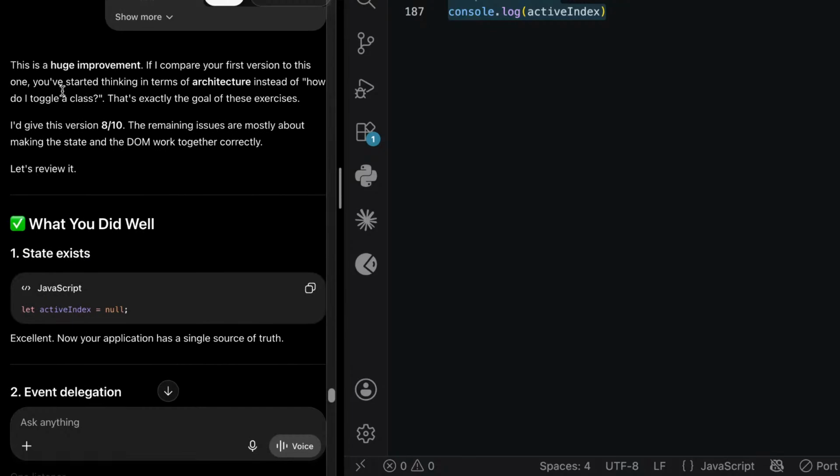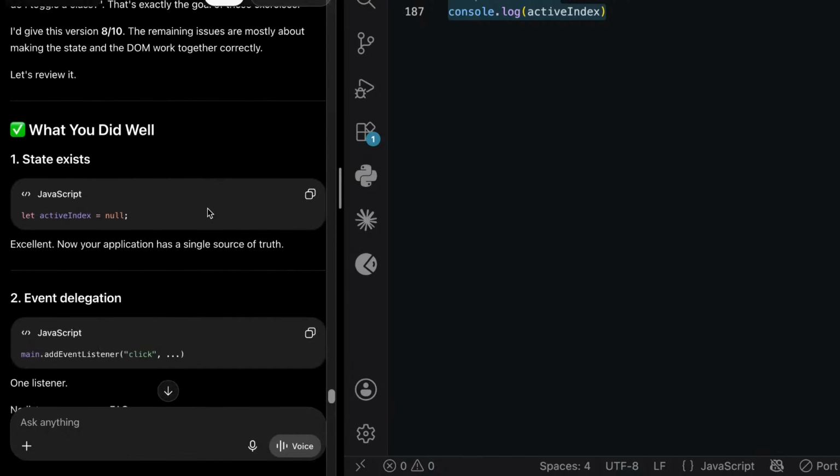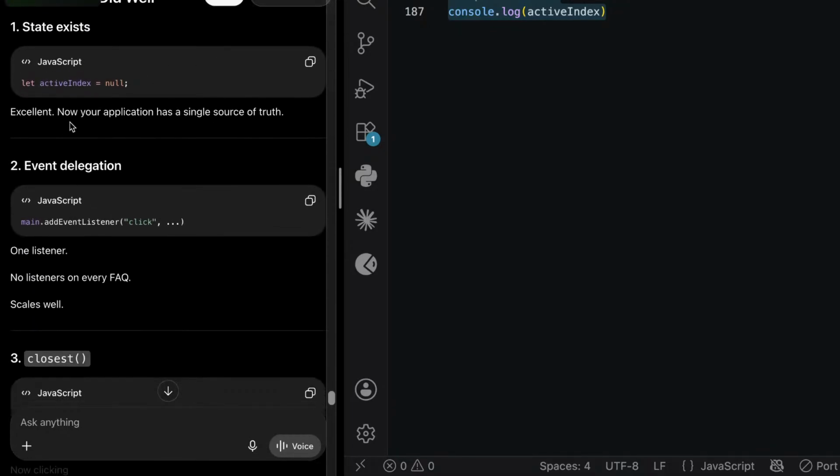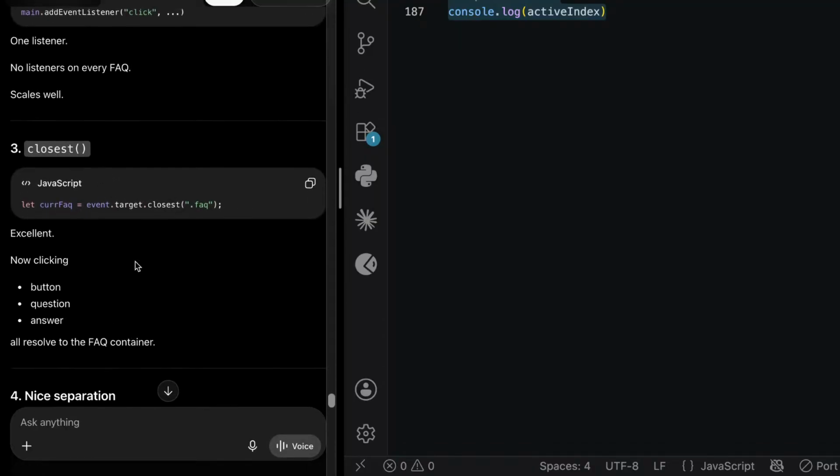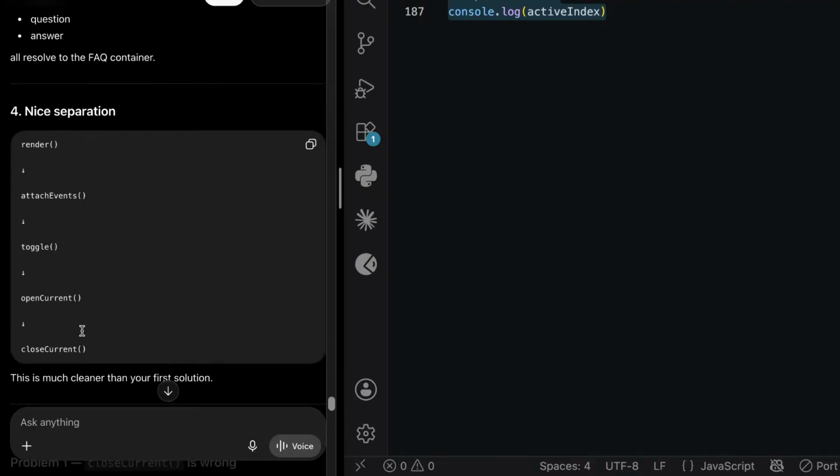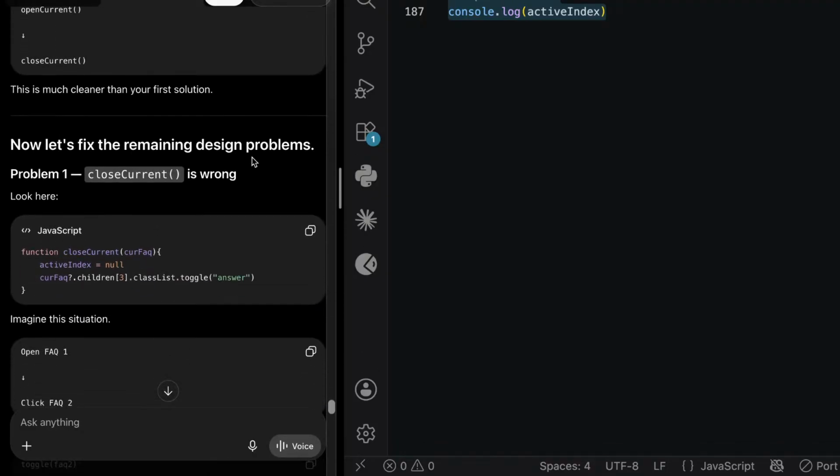I compare it to the first version. 8 out of 10. The util state exists, excellent, now a single source of truth, event delegation working, closest working, nice separation. Let me fix the remaining design problem.